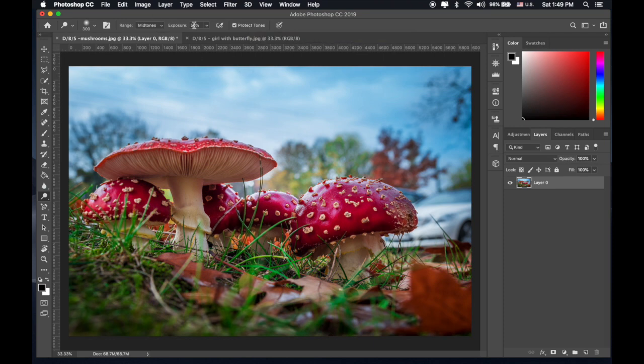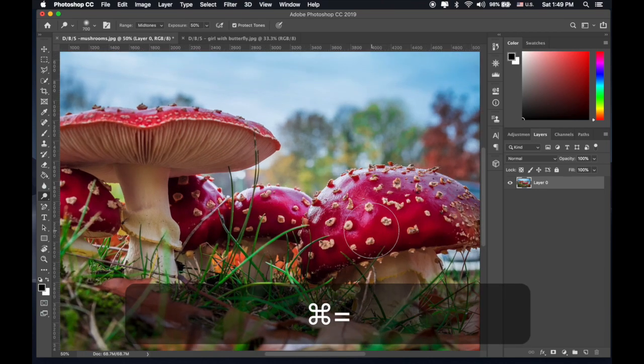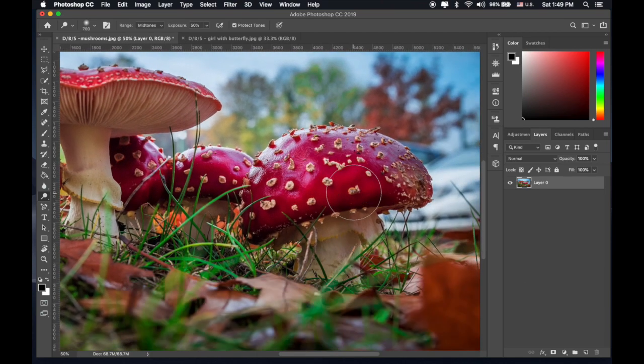So I'm just going to be on midtones right now. I'm going to keep exposure at 50%. And let me just zoom in here so you can see it. So remember, dodge is going to lighten. So now if I click here and start moving around, we can see it's selecting the midtones and lightening those. We can see this is getting a bit brighter.